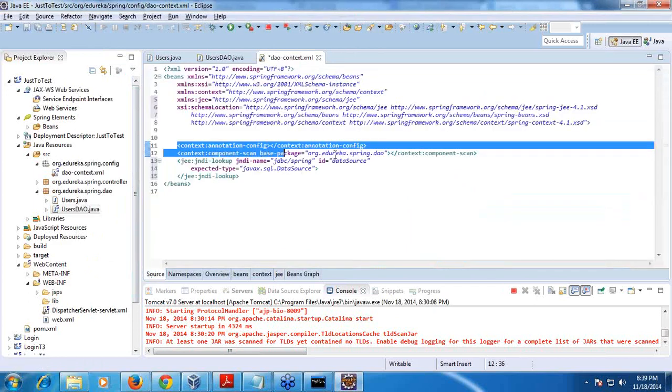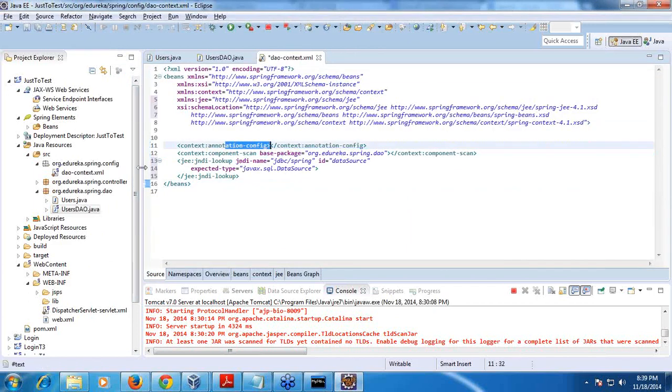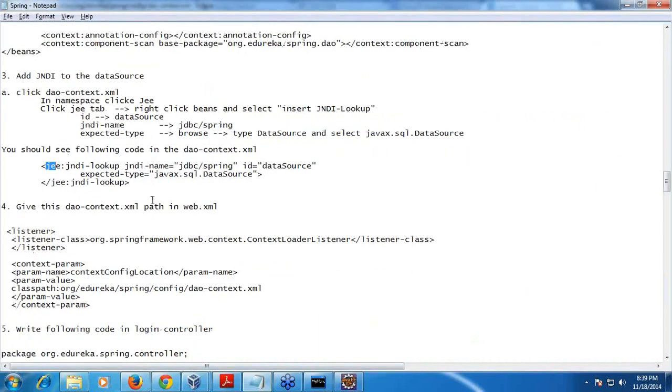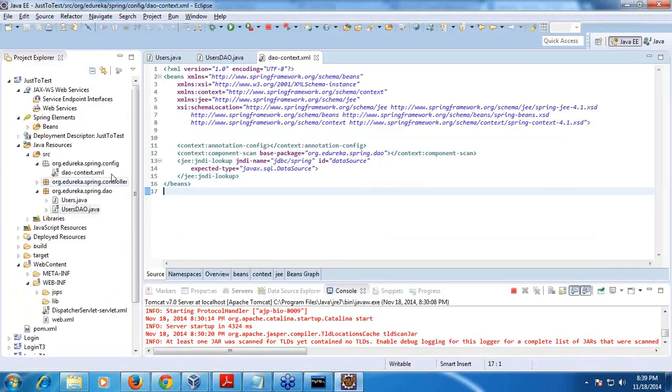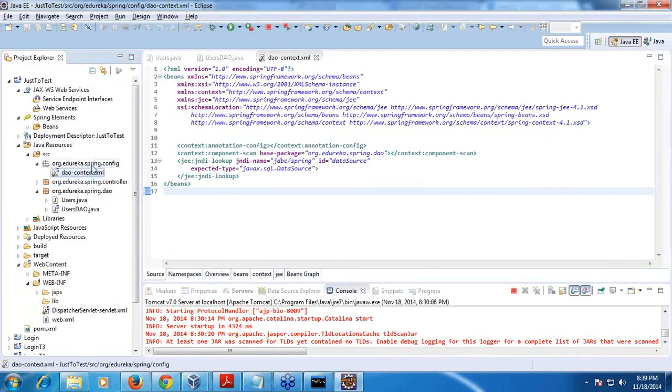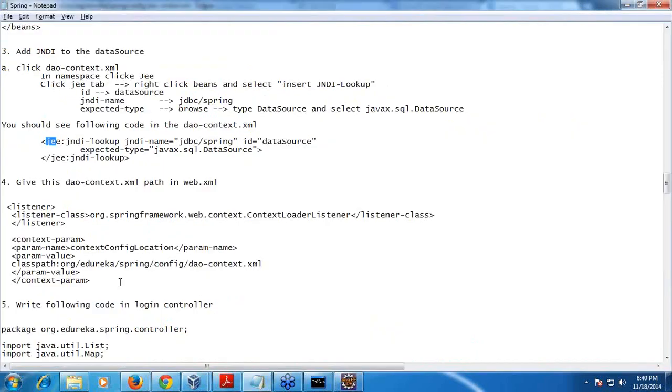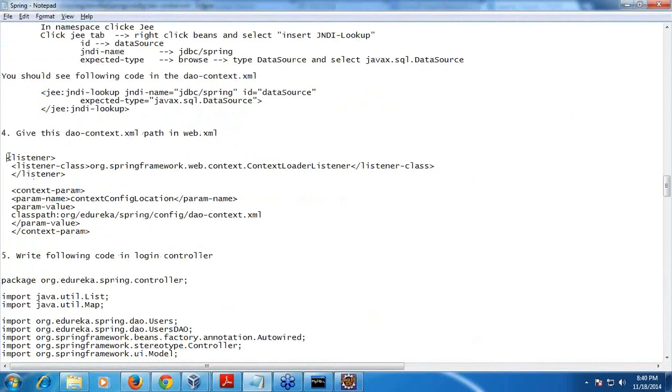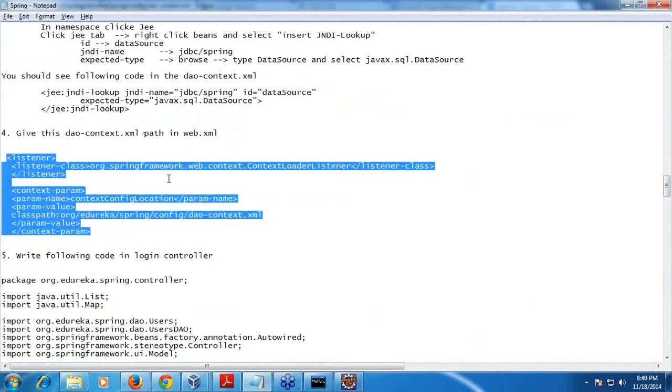So now if you go here, what I have done is I have connected to these jar files and I'm also connecting this JNDI lookup. So now it is all explained here. Finally, because I have created one new XML file here, I need to map that in my web XML. So please copy this.